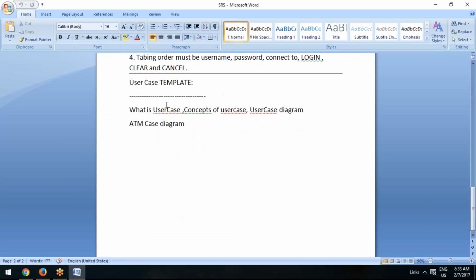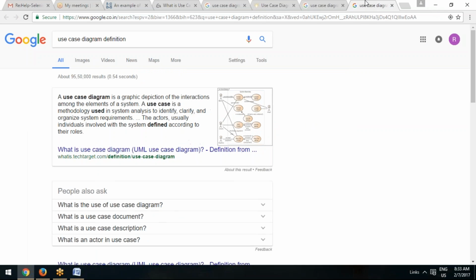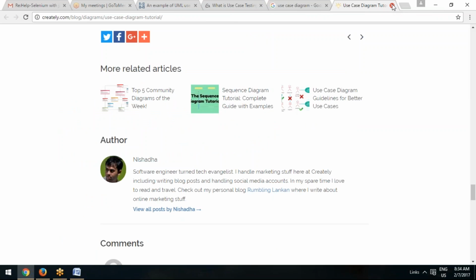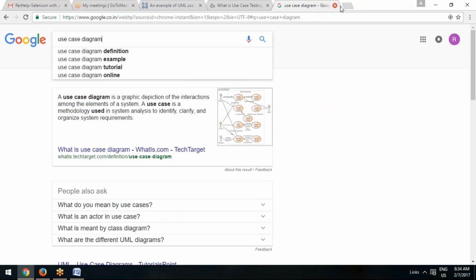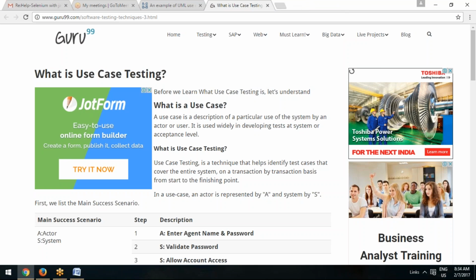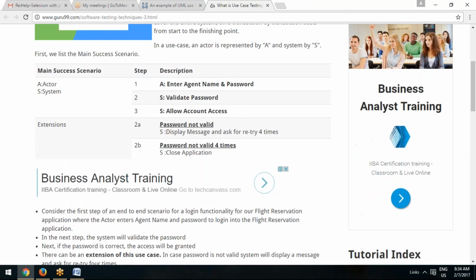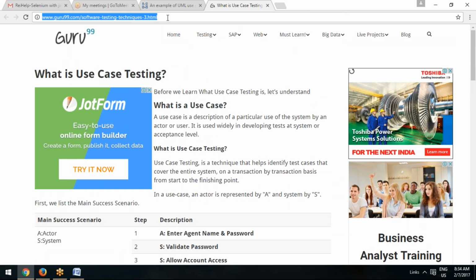Okay, and use case, so the concept of use case, use case diagrams and ATM are over. So clear up to here? Any questions? Clear. And you just go through this also. No problem.